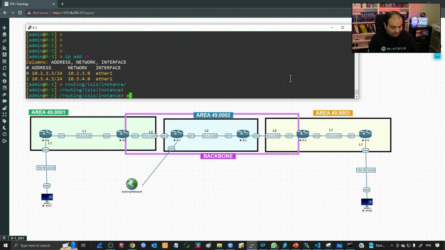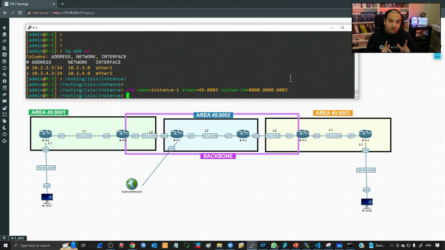So now we're going to create the instance, and we're simply going to say name is going to be instance1, and then the area for this one is 49.0003, and the system ID is 3 groups of zeros and then 0003. So now we are ready to create the interface templates.